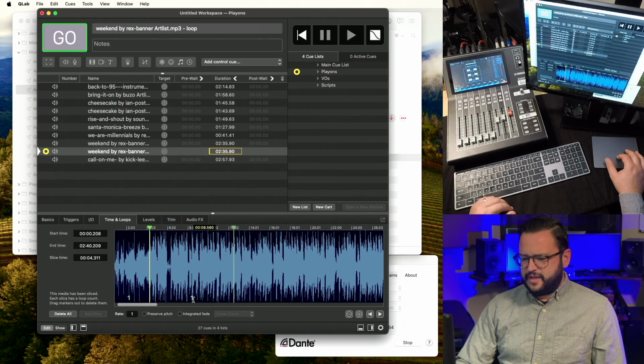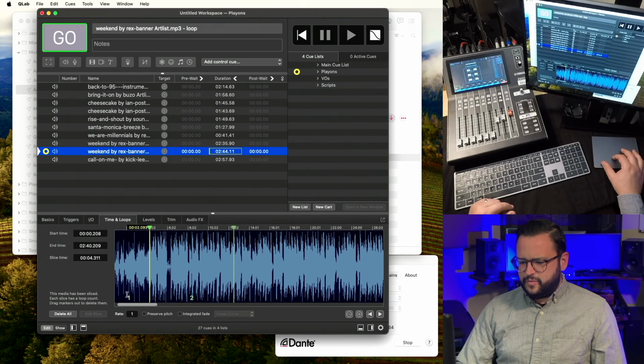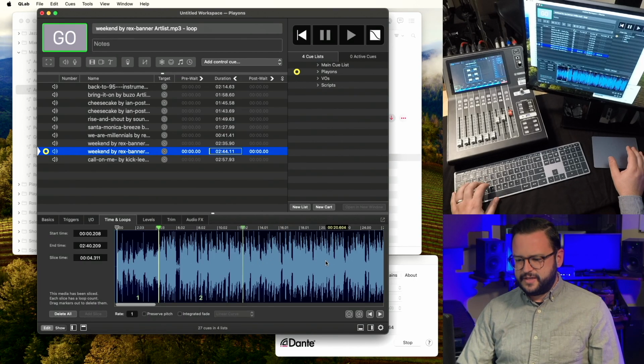And now I can change the play counts of the regions in between each slice. So let's change this to 2. What QLab will now do is play from the beginning. Once it hits the second slice, it will loop back to this slice, play this region again, and then continue on all seamlessly. Let's listen.